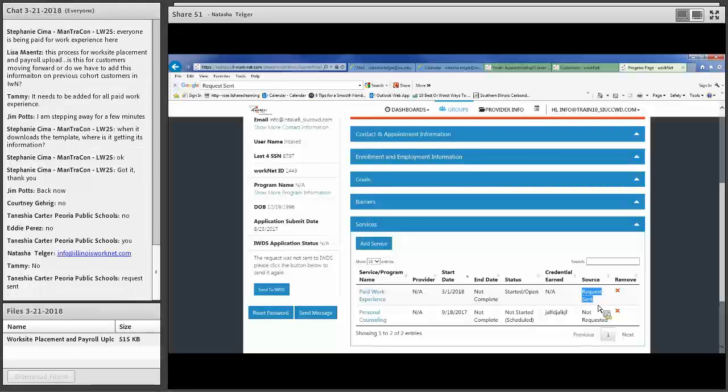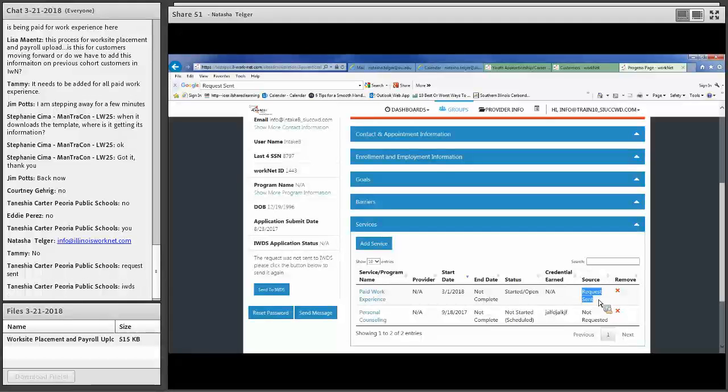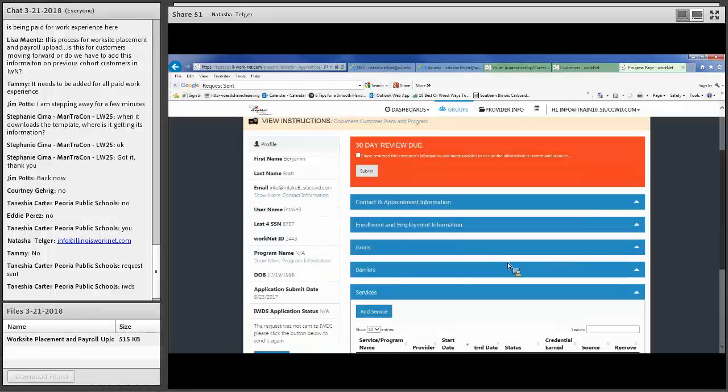How do I know that this was entered into IWDS? What's the source say? Okay, so yes, for a request sent, it means it's sent to IWDS. And whenever I know that it's been updated from IWDS, you'll see that the source has changed. It'll change to IWDS, so correct.